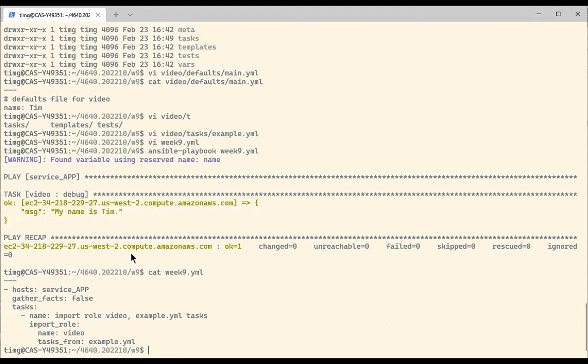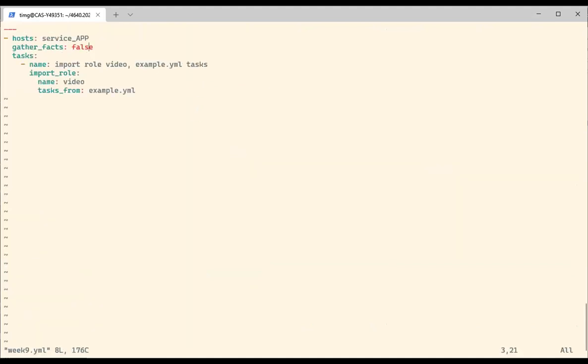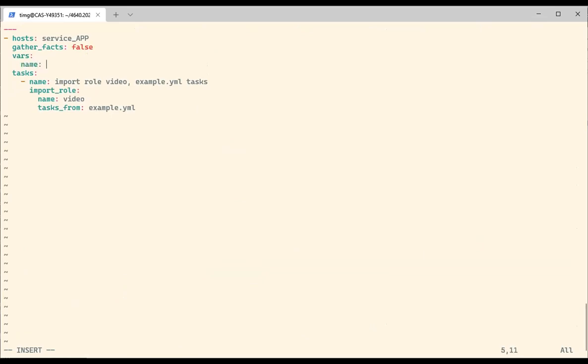So this is really nice because then I can go back to my playbook, and here I can override this variable, not Tim. I put that in caps, to make sure that it's very obvious. And now what's going to happen is that the default value in the role will be overridden by the value that I provided here in my play.